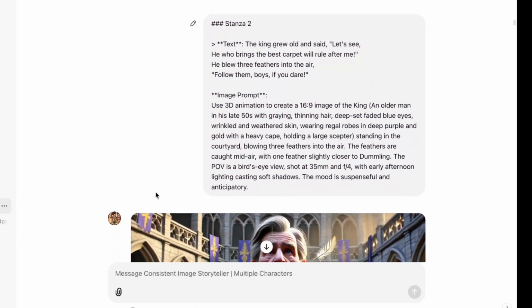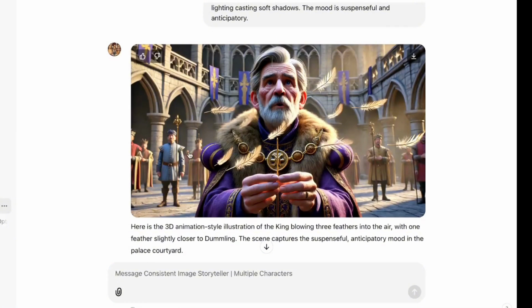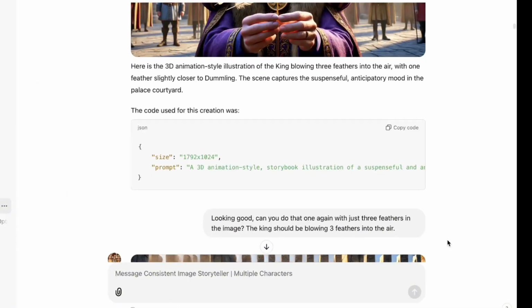I don't love this image. The feathers kind of blend into the scene and don't stand out enough, and there are far too many feathers. That's one thing ChatGPT needs to work on. Getting the number of items right in an image can be a challenge sometimes. I'm gonna try again.